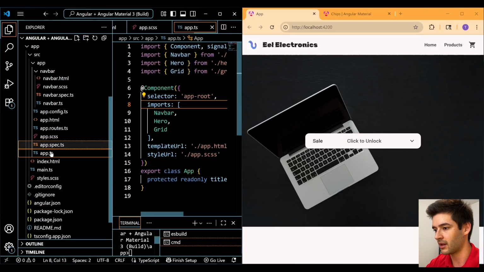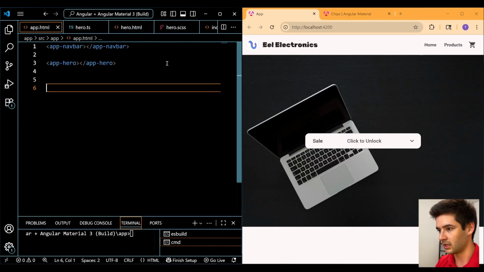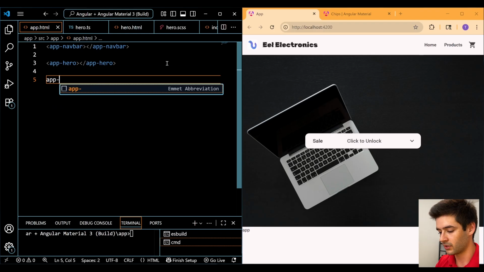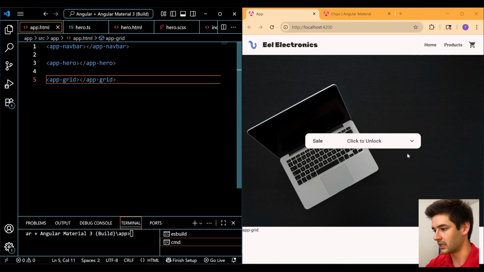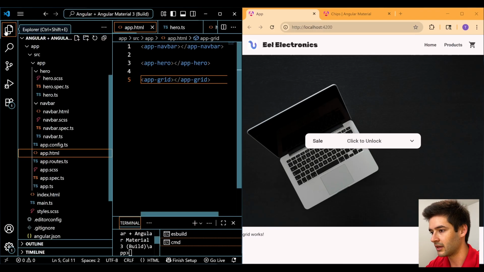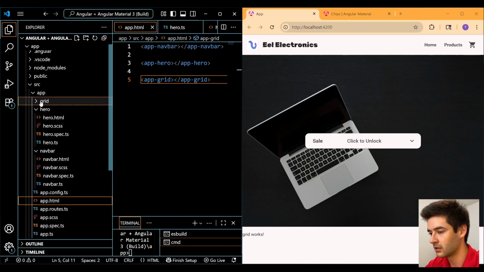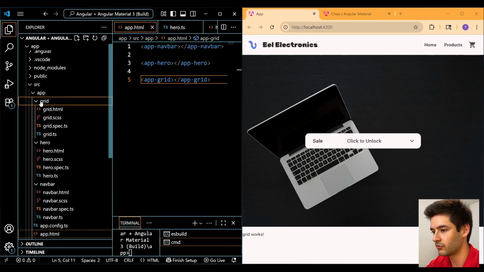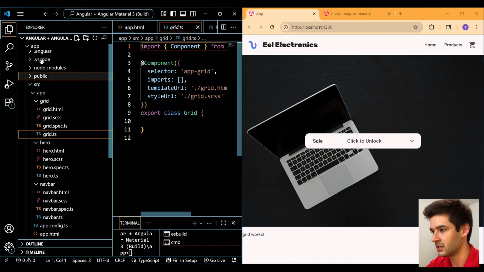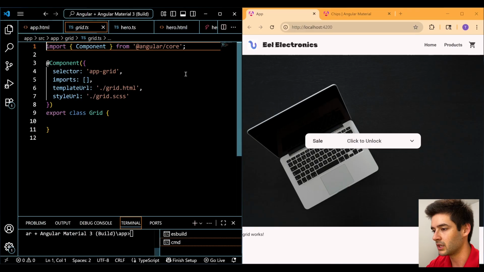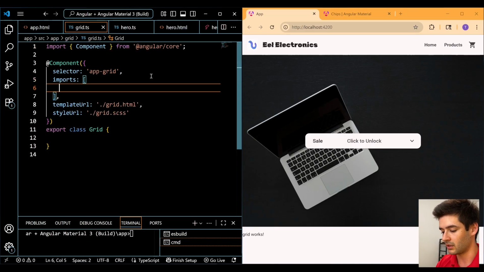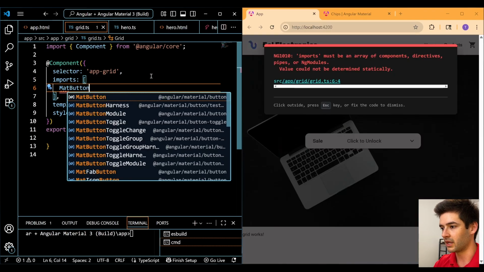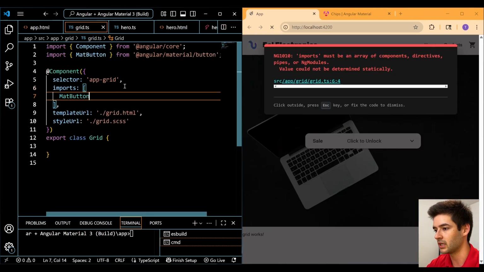And then in the app.html, bring it in with app-grid, like so. So now I can navigate into the grid component itself right here. And what I want to do is go to the grid.ts file. So we're going to be bringing in two components into this. First, we want to bring in the matte button module, and we also want to bring in the card.